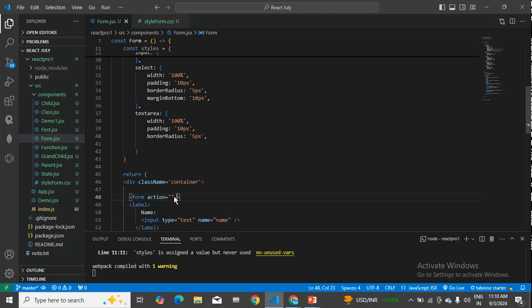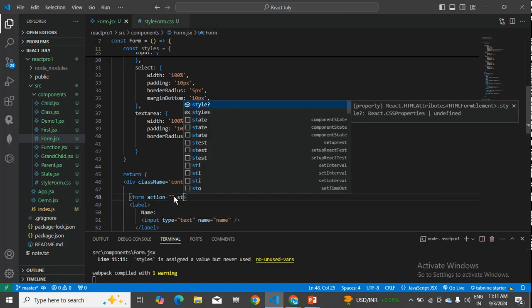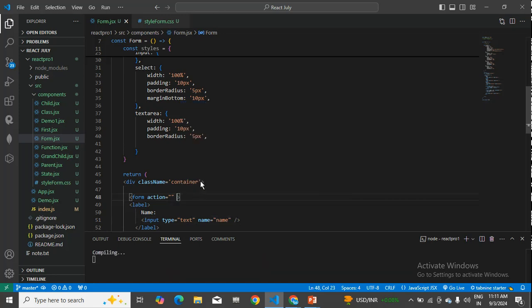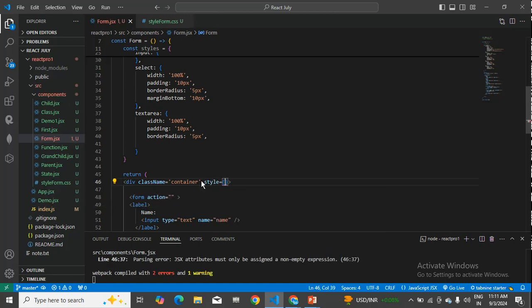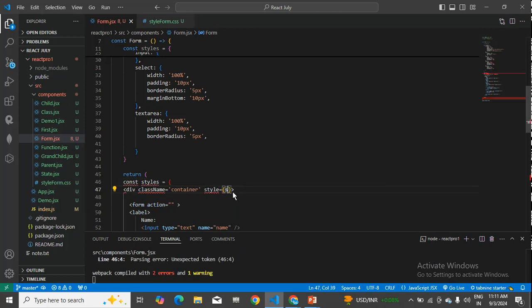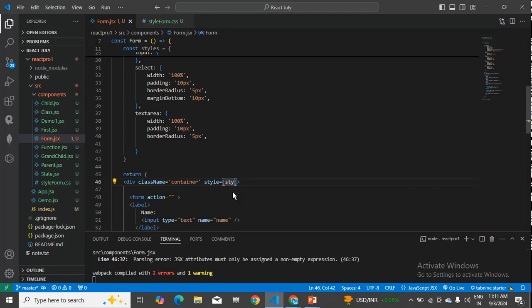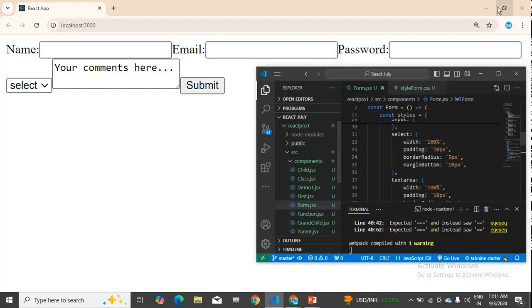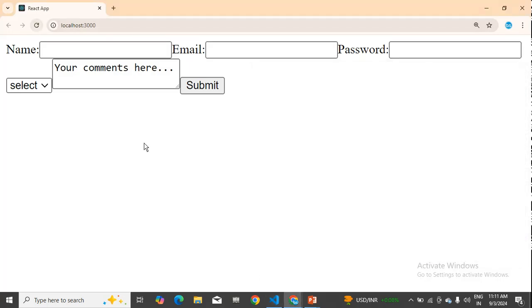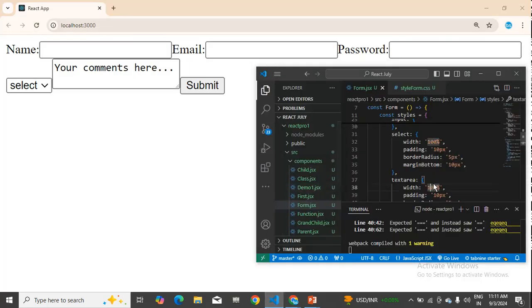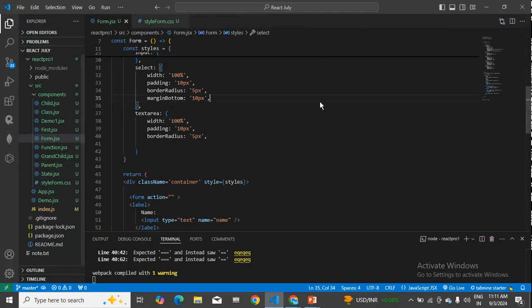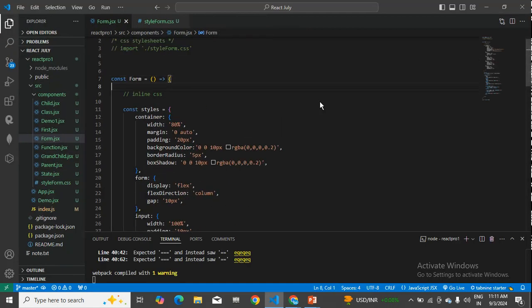How do we link that as a prop? So I need to link it for the container, right? Style, that is nothing but I'll be pasting this style. So now I'll be getting that. Not yet. Why? What is the issue? Okay, style.